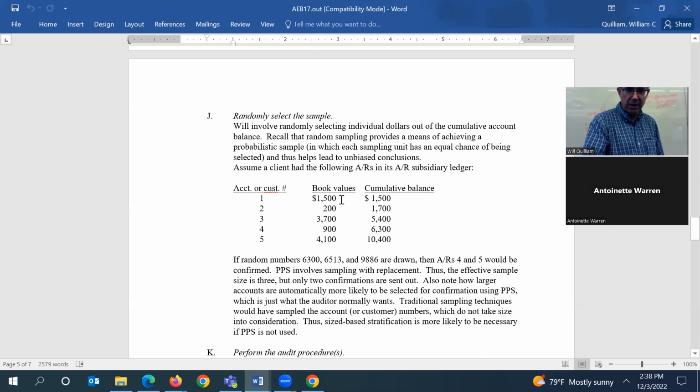We just keep adding them up. 1,500 plus 200, 1,700 plus 3,700, 5,400, etc. Here's why we need that last column. We're going to match random numbers up to that last column. Again, the bigger the account receivable, the more likely it is to have a random number matched up to it. So the more likely it is to be selected for confirmation.